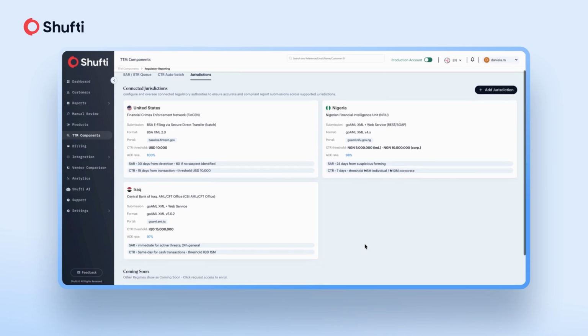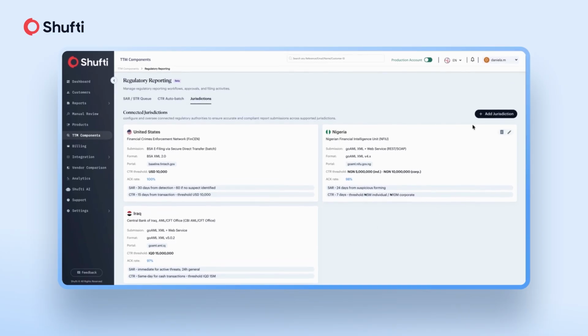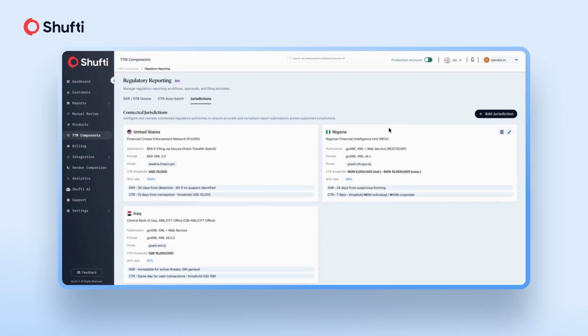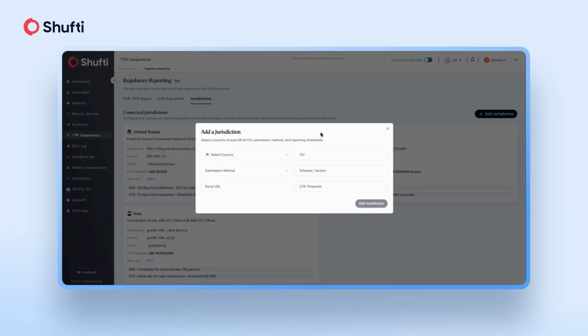So, for example, the United States configuration is linked to FinCEN, while Nigeria is configured around the Nigerian Financial Intelligence Unit and its reporting process. The benefit is that your analysts do not have to treat every market as if it has the same reporting rules. The relevant local requirements can sit alongside the monitoring and investigation workflow. And if you expand into a new market, you can simply add that jurisdiction and capture the relevant submission methods, schema, portal, and reporting thresholds as well.